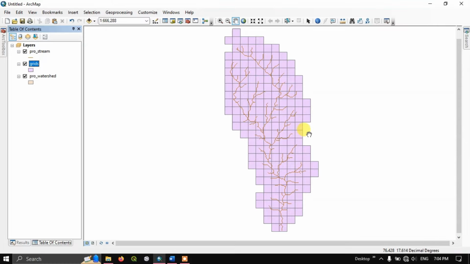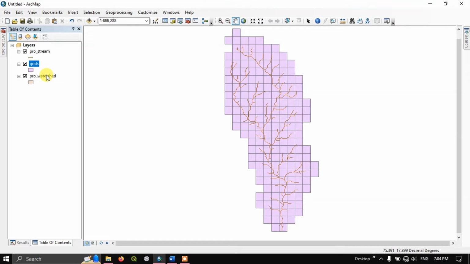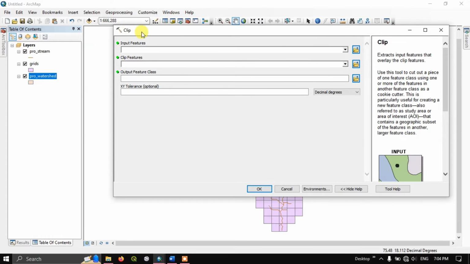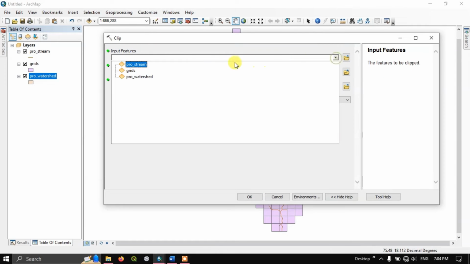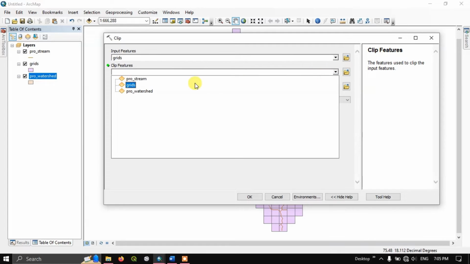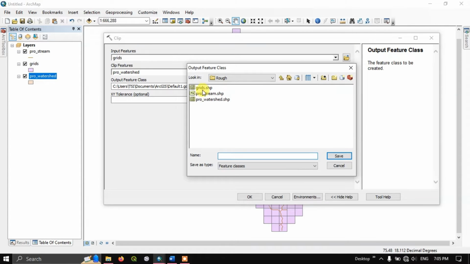Now we are going to clip it. Clipping is the next step, as you can see in the Word document. We're going to clip the grids using the watershed boundary. Go to the option Geoprocessing, where you can find Clip. Open the clip tool. Our input features will be grids and our clip features will be pro watershed, that is the projected watershed. Choose the output location where we have to save it.